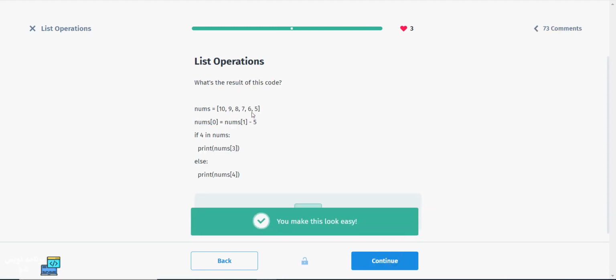What is the result of this code? There is a list and it has some numbers and items. We do these operations on index 0, which means on this one. We said index 1, which means 9 minus 5, the result is 4. 4 is reassigned to index 0, so we have 4 in here.